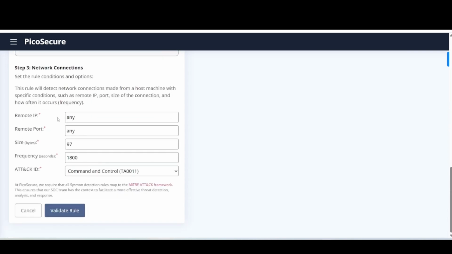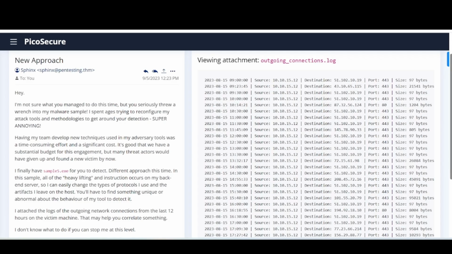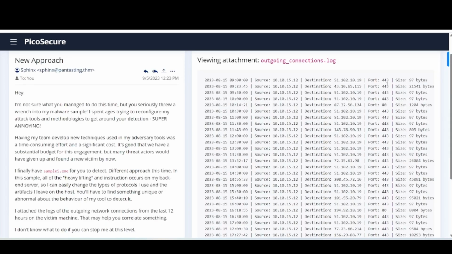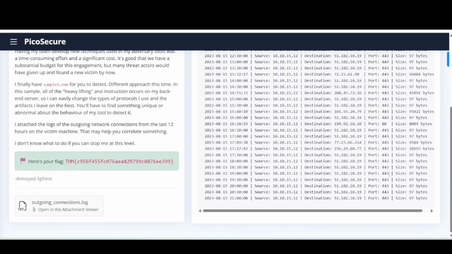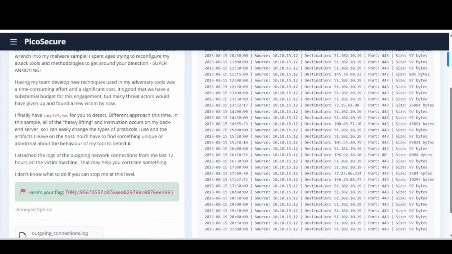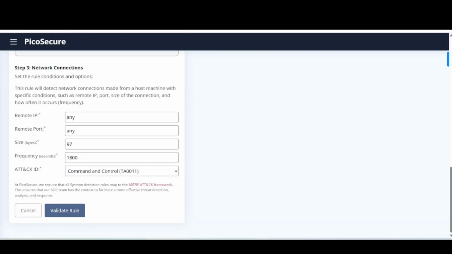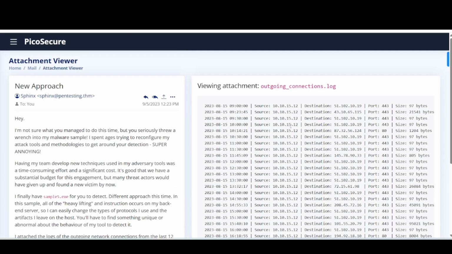So remote IP is going to be any because it keeps flip-flopping between different ones. You can see there, right? So that's going to be any. Same thing with port. It flip-flops between port 443 and port 80, right? And also the attacker could just switch the ports, honestly. But 97 bytes looks pretty consistent in here. So we're going to use that information. And of course, the frequency is going to be 1800 seconds because this seems to be happening every 30 minutes, as we can see here in the logs timestamps there.